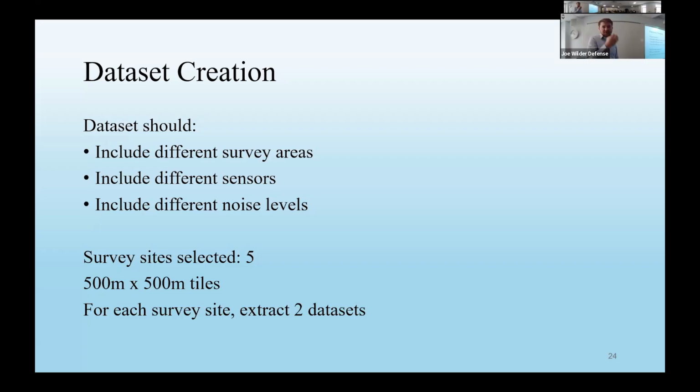I try to include different sensors as well, to see if it can handle different LiDAR equipment. And then I also include different levels of noise. In addition to that, I also make sure to include tiles that don't contain any bathymetry, to better capture what we can expect to see in the real world. So the tiles start out as 500 meters by 500 meters. And again, I have the larger unsupervised set and the smaller supervised set. So for each survey site, I get two data sets.